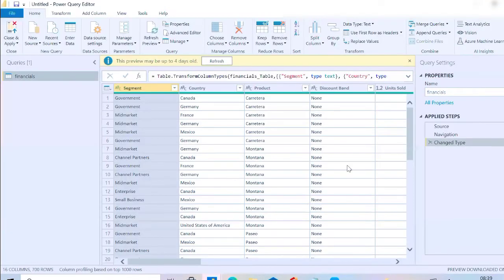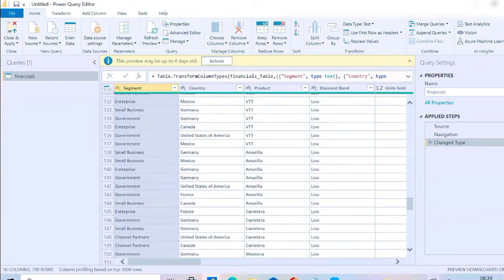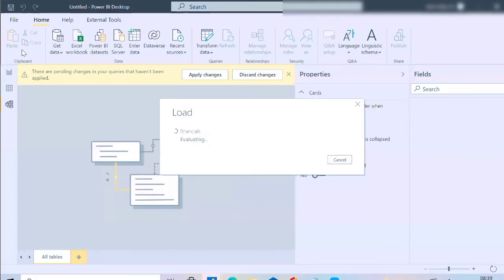Here if there are any data modifications, we can implement them. Once the data modifications have been completed, then you need to click on close and apply. Whenever you click on close and apply, only at that time will it load the data into Power BI desktop.